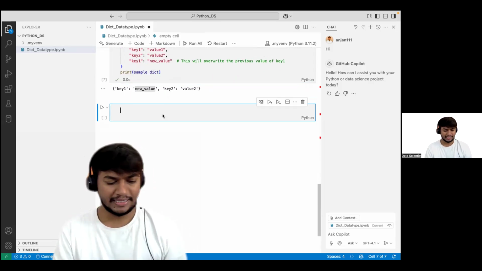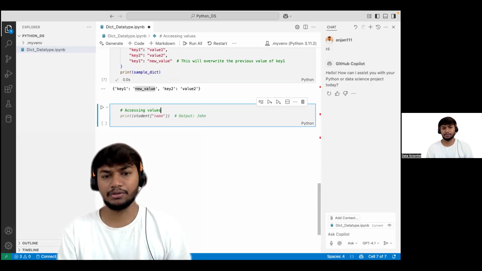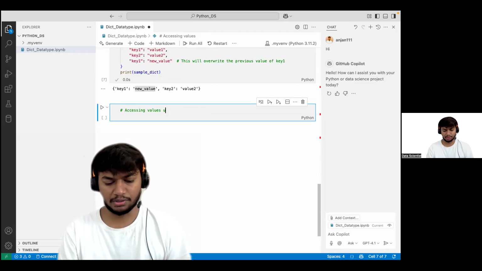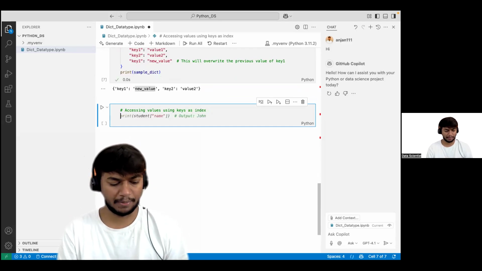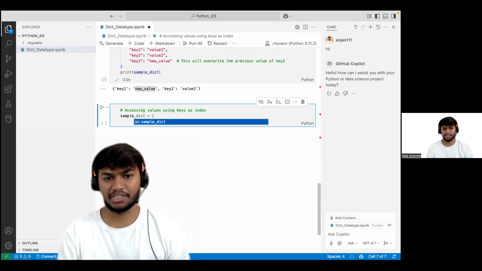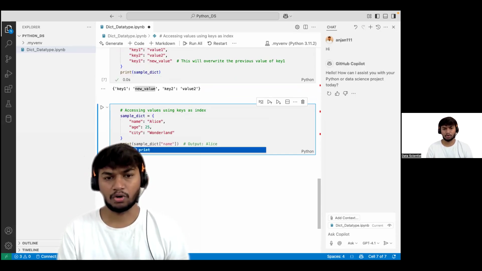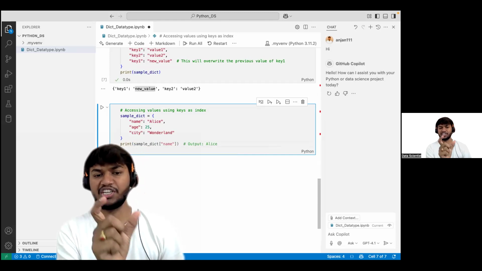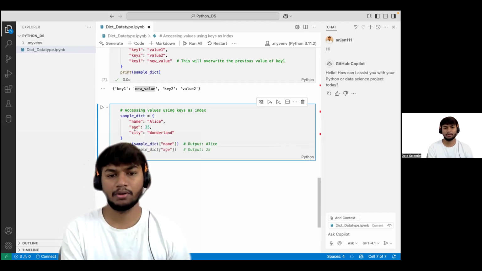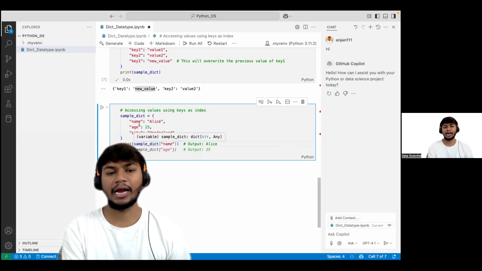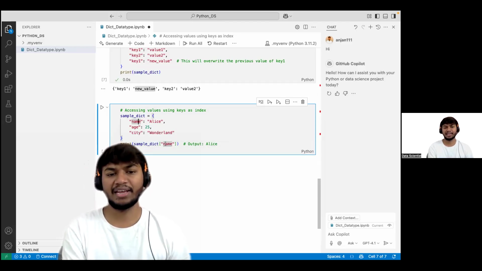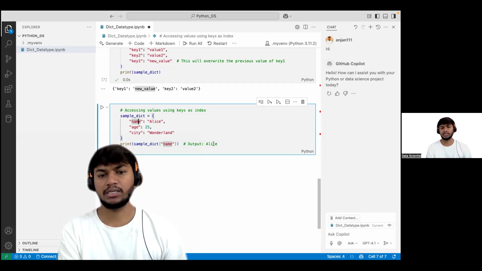Now, the next principle is accessing the values. We can access the values using keys, as an index. You know what an index means? Square brackets, right? Okay, let's take an example of my sample dictionary, which has three keys and the corresponding values. Now I want to access the student name of this particular record. So, my dictionary name is sample_dictionary, and inside of that I give the key name.